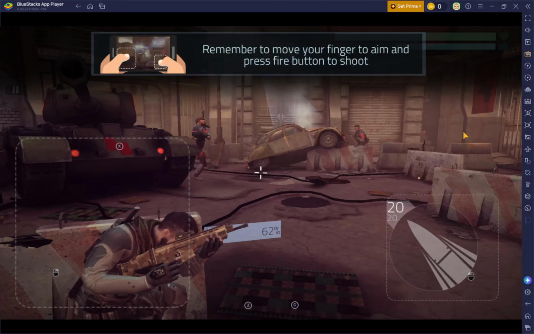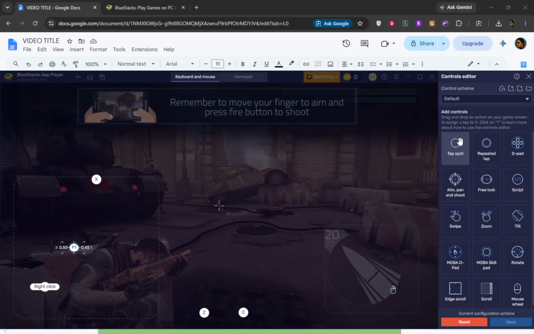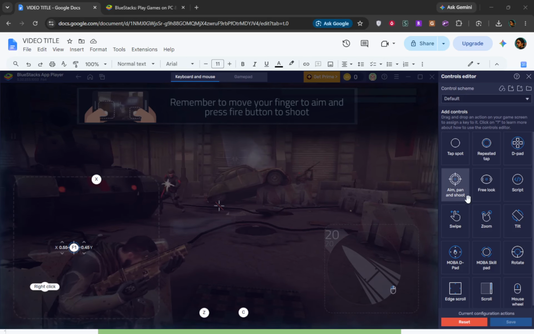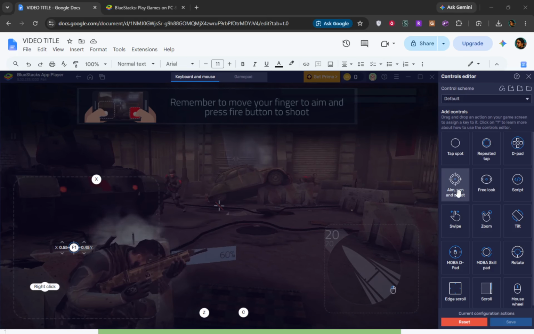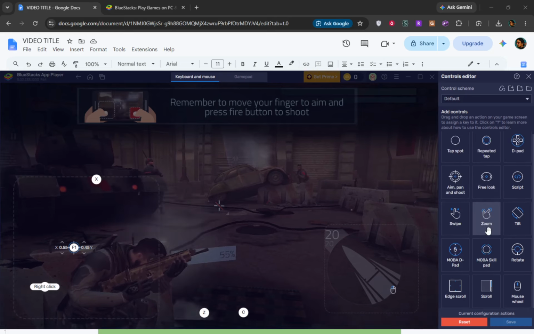In the controls editor, find the Aim, Pan, and Shoot control. Here you will see the options for adjusting mouse sensitivity X and mouse sensitivity Y values directly. This allows for deeper customization than the previous method. You have the power to tweak these values to your liking, ensuring they fit your gameplay style perfectly.